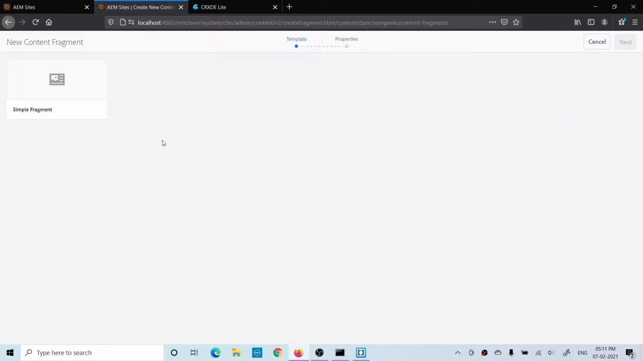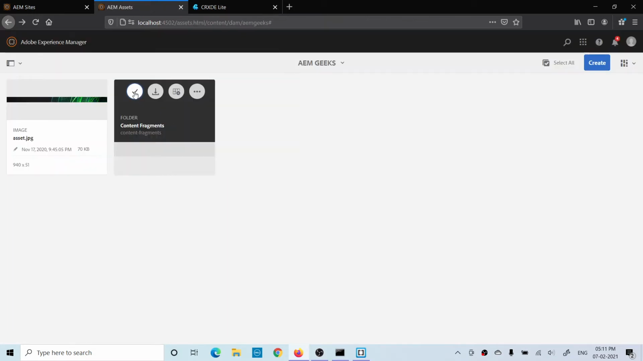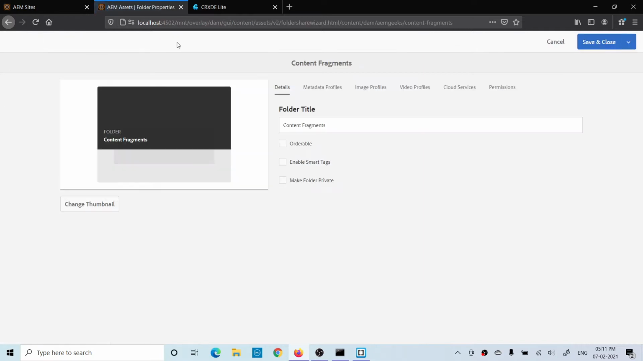If you see, when I'm trying to create a content fragment, my model is not available. Then what might be the reason? A model is not allowed here. To fix this, go to your folder and check the properties.